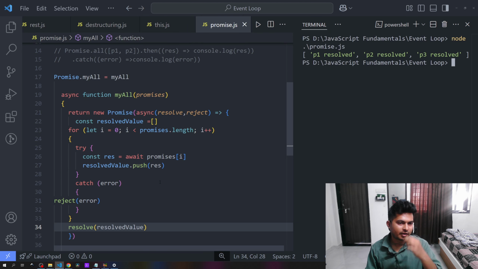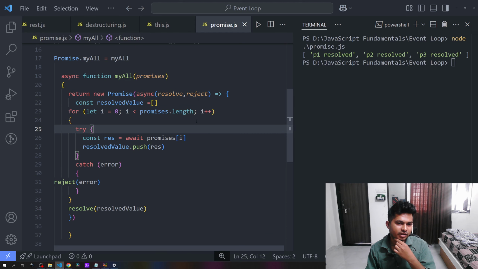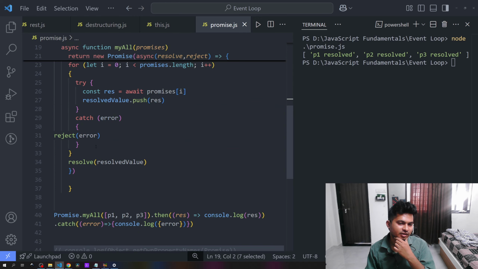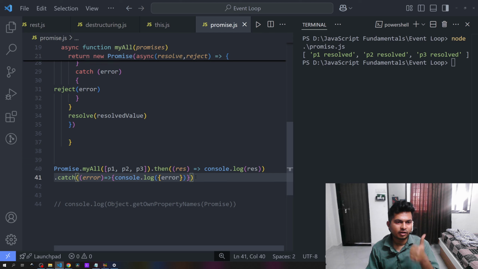So this is how you can work around it, using promises: you can return a promise, use resolve and reject, then you have to build an async function, otherwise you can't do it. So this is how you can build a polyfill from scratch for the all method. So it will handle all promises. So thank you.